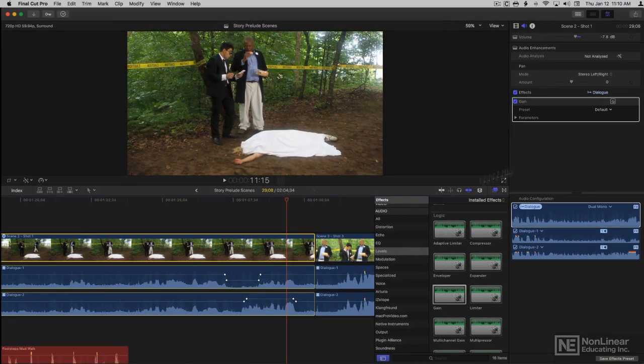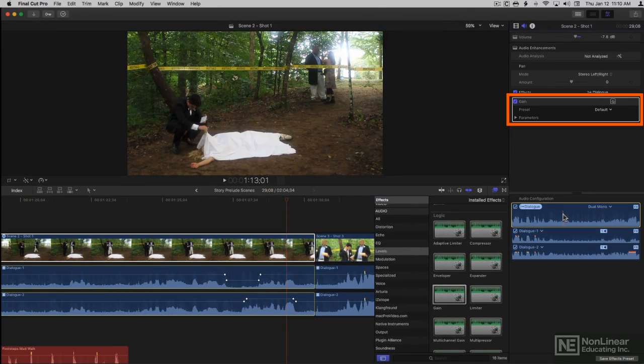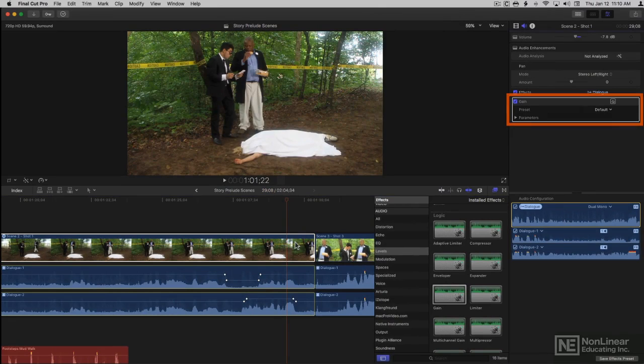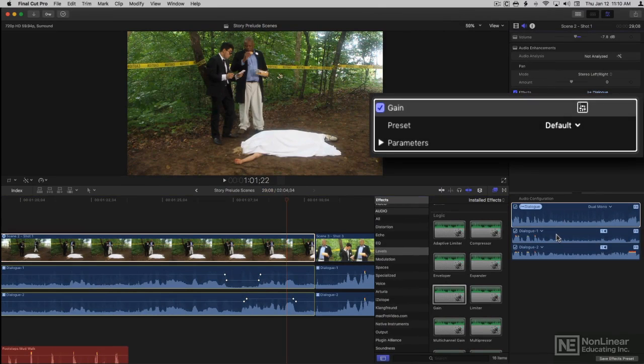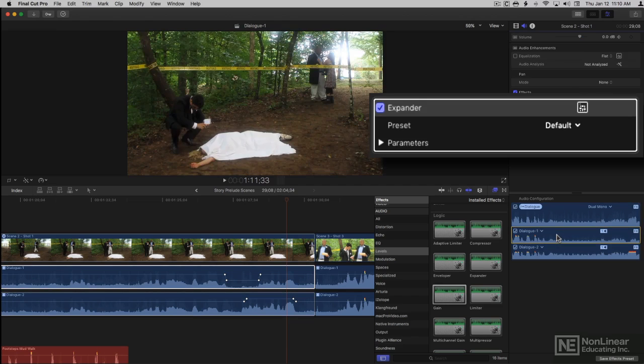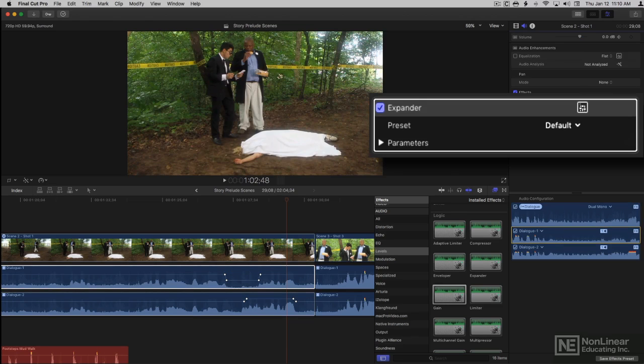And notice in the inspector, if I select this top level here in the inspector or in the timeline, there's my gain filter. I select dialogue one in the inspector. It highlights in the timeline. There's my expander. I select dialogue two in the timeline. Highlights in the inspector. There's my compressor.